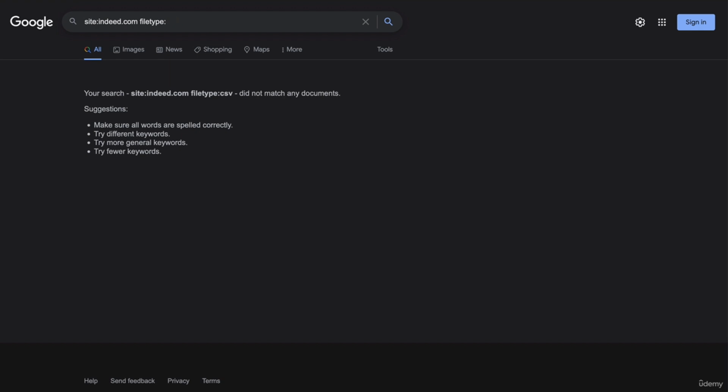We could also search for other types of files, like doc, which is a Microsoft Word file. We could do PDF, and we could continue to try to dig for deeper information. Those are just a few examples of the optional search operators that we can use, and again, that list is quite extensive.